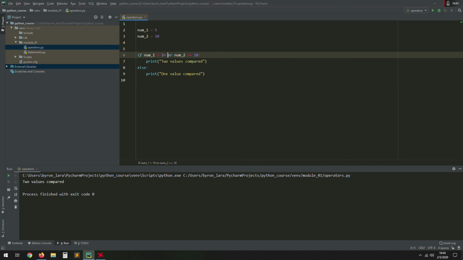Because this is not true. Number 1 is not greater than 10, right? It's just 5. It's not greater. But number 2 is equal to 10, right? The program compares this one and then compares this one. It basically means, hey, if this number is greater than this, bring this, or if number 2 is equal to this, then bring this, right? If they're not true, if they don't execute, then bring this one. That's how it works. This is how you can mix these, and this is very powerful, and you can do lots of stuff with this.